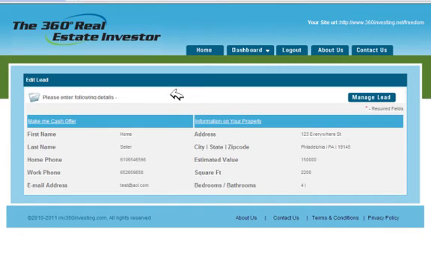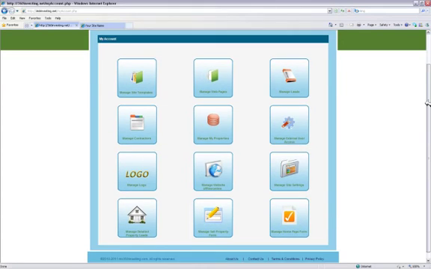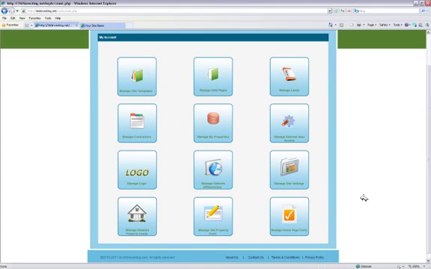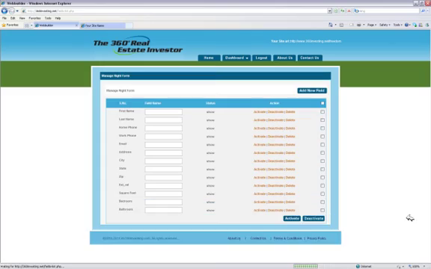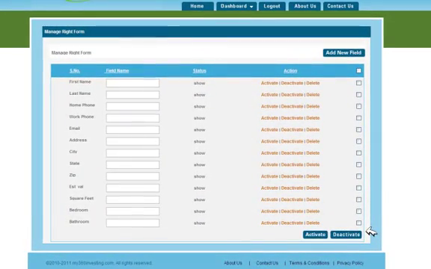We understand that sometimes you may want to collect additional details that aren't currently on the lead capture form. This is why we have added a way for you to add or remove fields with just a few clicks. To access the online form, click on the Manage Homepage form icon. Here you'll see a list of all the available fields.